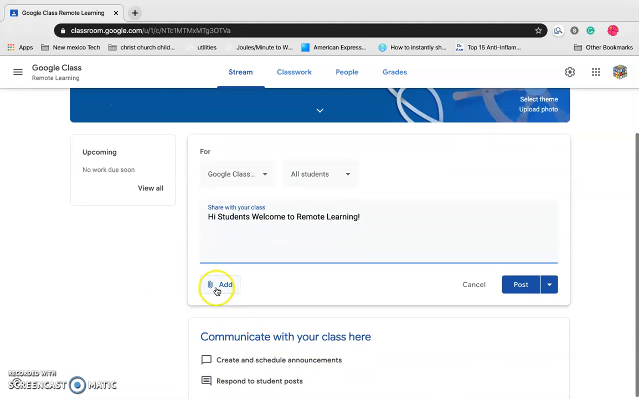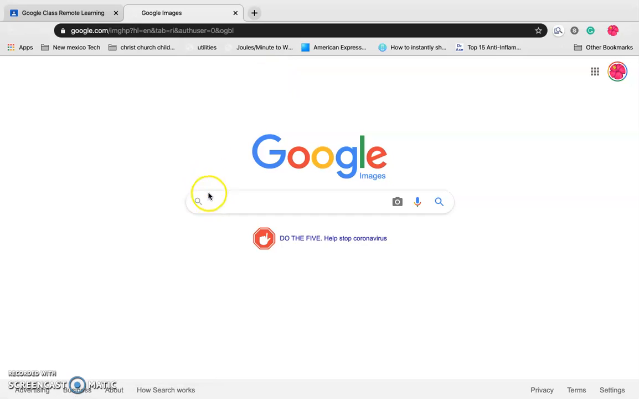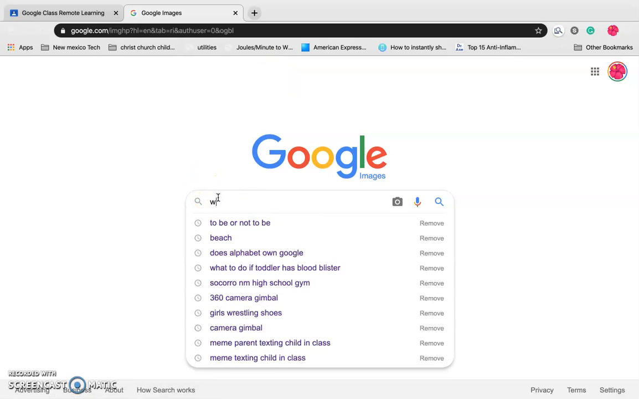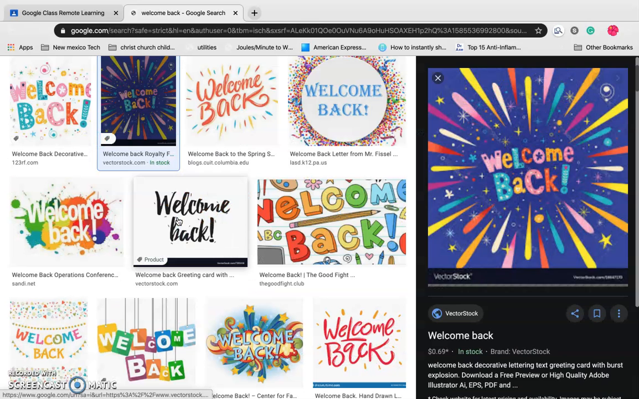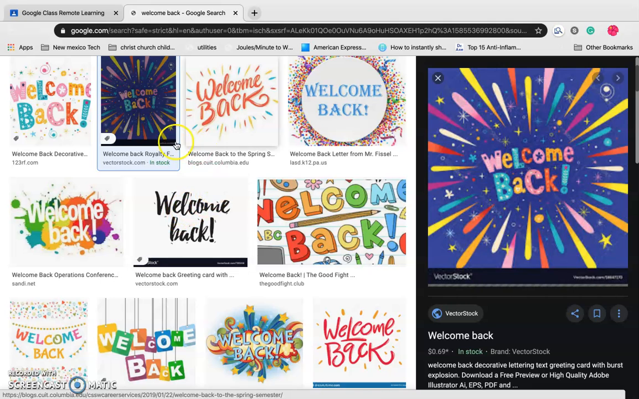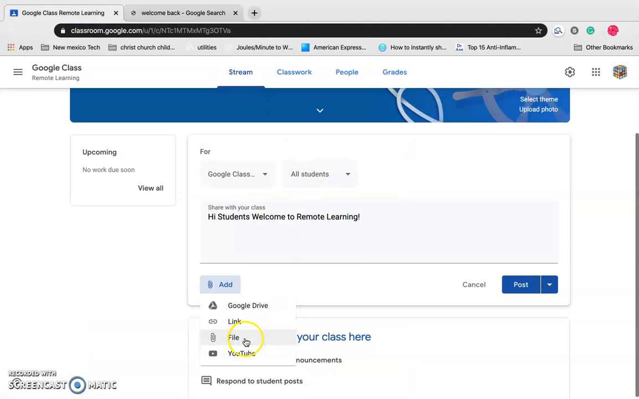If I want to add something, I just click on this add button. I can go to Google Drive. I can copy a link, attach a file, or a YouTube video. So I'm going to go to images and I'm going to go to, let's just say, welcome back. Boom. I'm going to choose this for simplicity. I'll try this one.